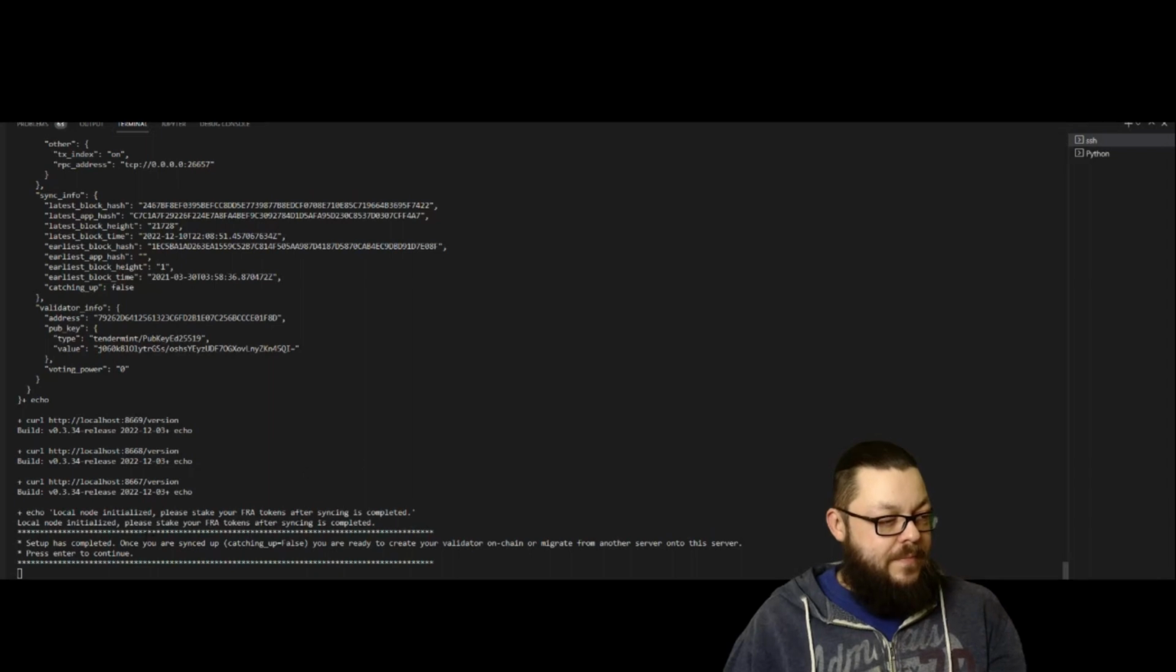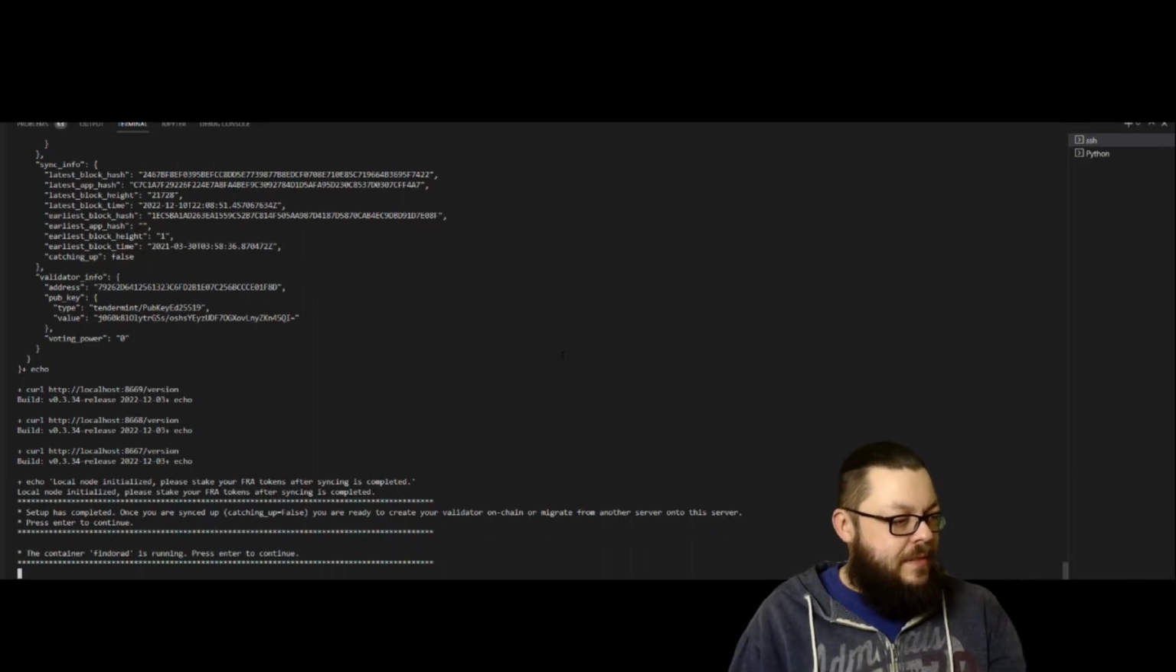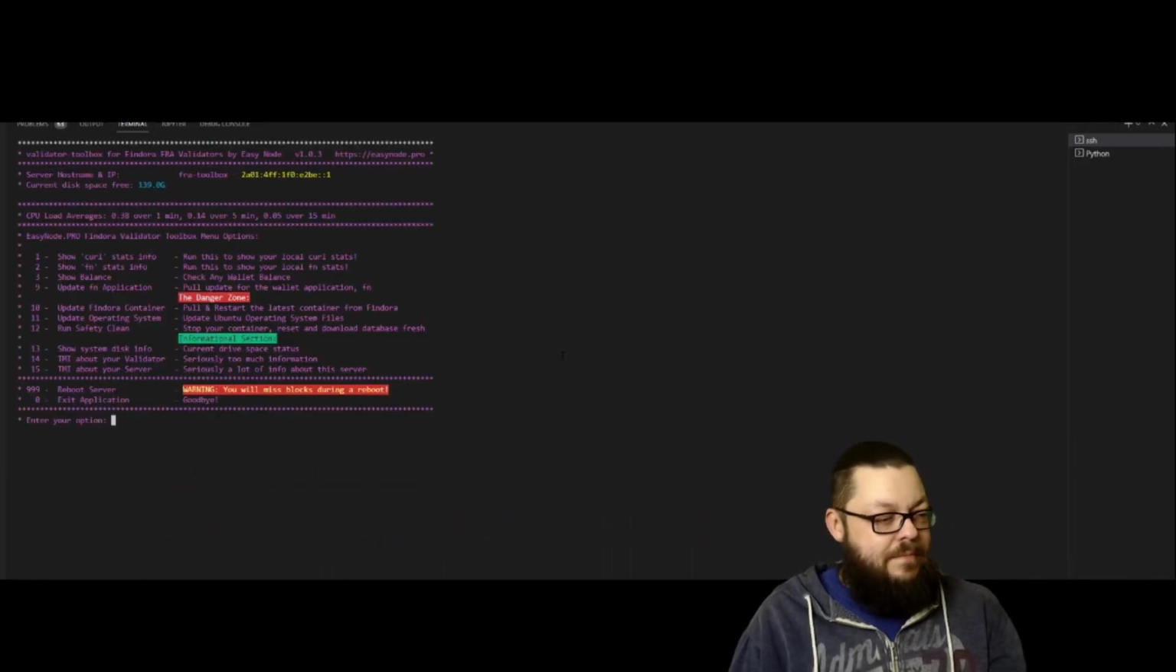So now down here it'll say you're synced up, catching up equals false. What does that mean? Well, let's hit enter to see what happens. And now it tells us, hey, you're running. So here's our menu. Now we're in the Validator Toolbox menu, and we can run some options here.